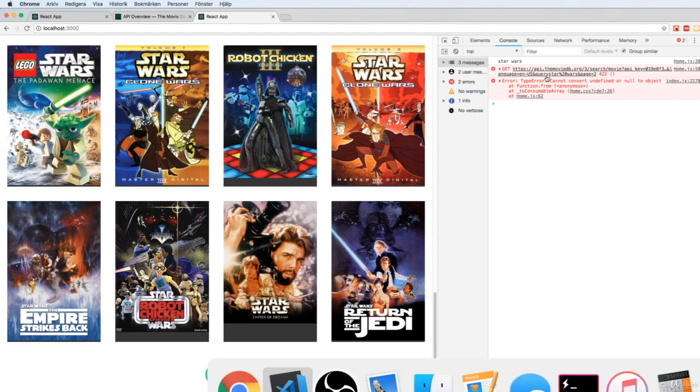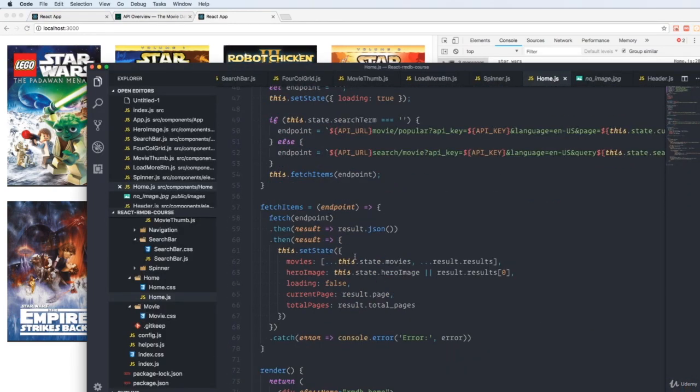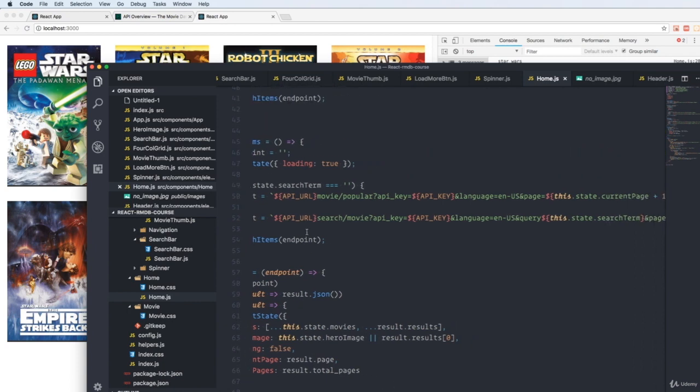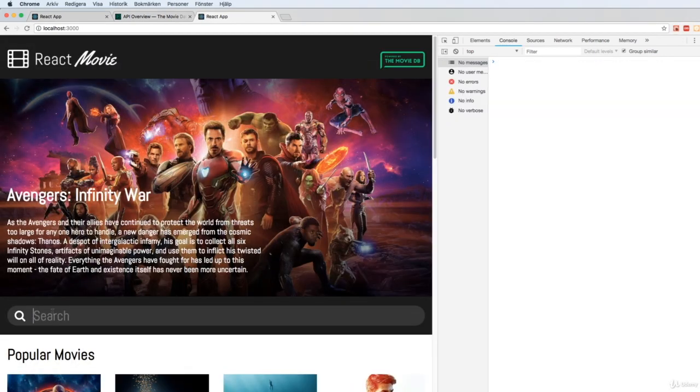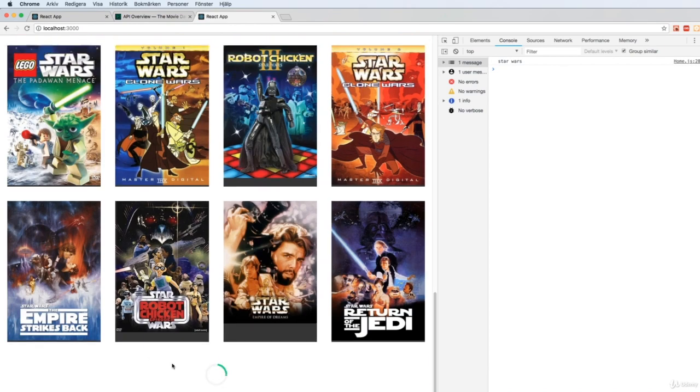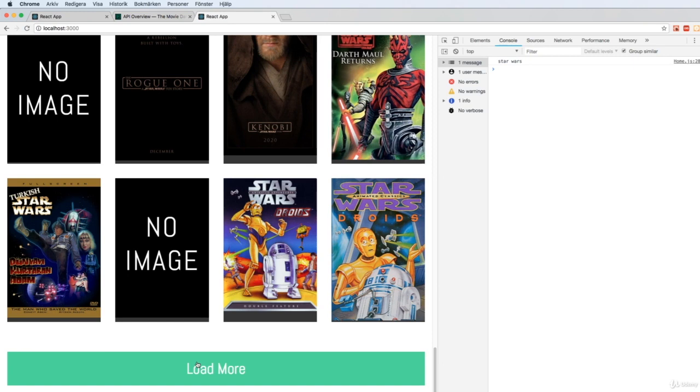So we go back and fix this in our home component. We go up to loadMoreItems and to our search URL. After the query, you see, I forgot the equal sign, so we write it like so, and we save it again. And then we test, we do a new search, and it's working. You can also see that the no image file is showing when we don't have a thumbnail from the API. So that's also working fine.